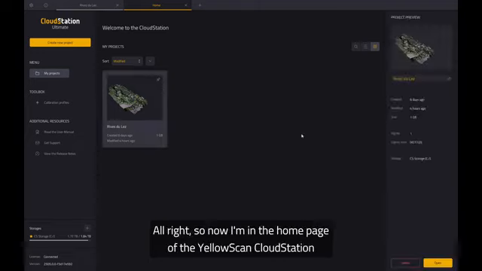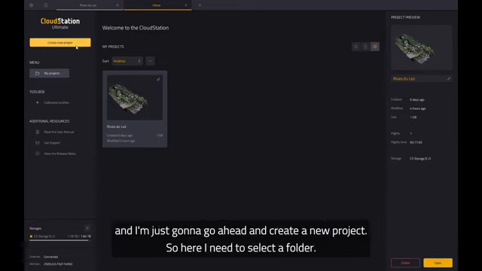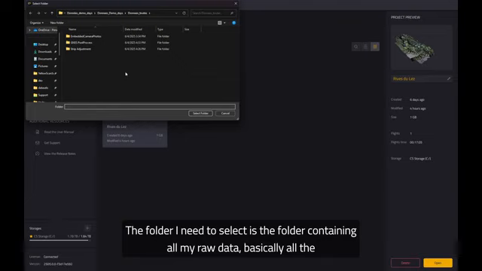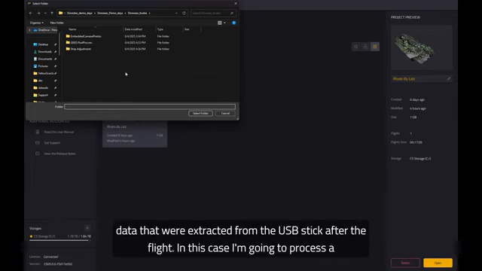Alright, so now I'm in the home page of the YellowScan CloudStation, and I'm just gonna go ahead and create a new project. So here I need to select a folder. The folder I need to select is the folder containing all my raw data, basically all the data that were extracted from the USB stick after the flight.